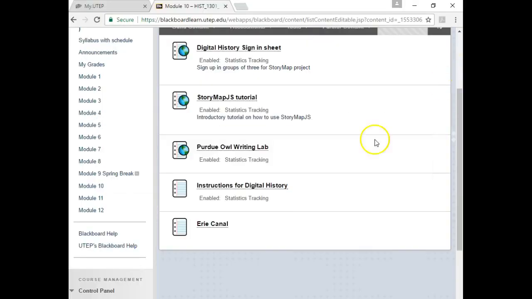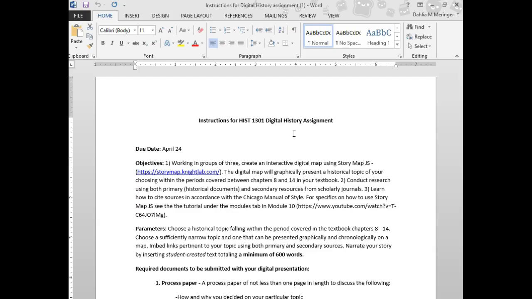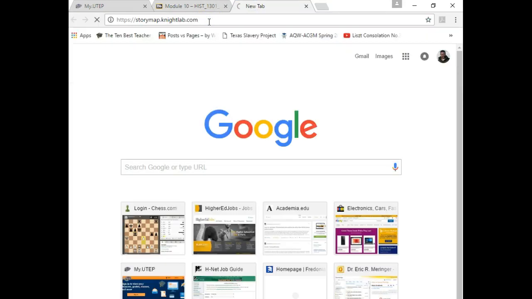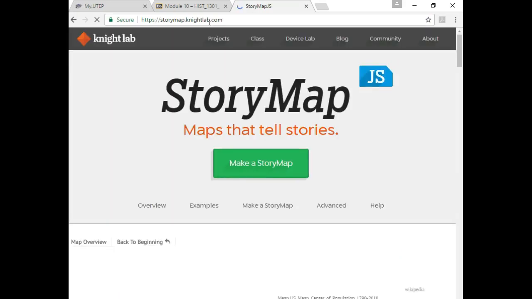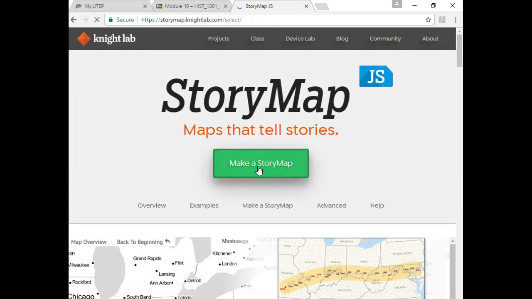Okay, so let's get started then on the actual story map. One thing that you want to do is get a Google Mail account. Get one for your group, one that's unique to your group, and with that you'll be able to log into the story map website, click on make a new story map, and we go from there.